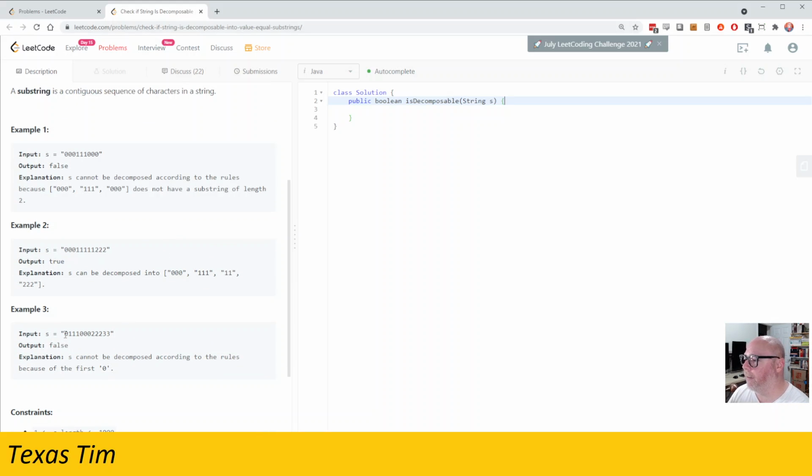All right, let's see what else we got. So here we have a 0, and it's 1, and that doesn't fit at all. So that's an immediate false. So we can also probably do some early return. As soon as we hit a substring that's of length 1 of the same character, we can return false right away.